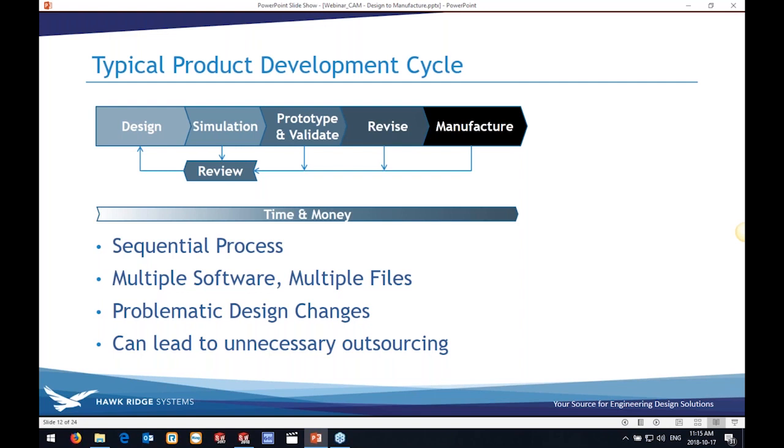It usually involves multiple different software packages. You could be using a CAD package, a simulation package. You've got software for prototyping, and then you've got software for manufacturing. All of those require multiple different files, different file formats, and everything else. Design changes become problematic because you've got to go through that loop all the time. And essentially you can lead to unnecessary outsourcing because you may have designed something which, unbeknownst to you, you couldn't make in-house. You have to ship it outside.